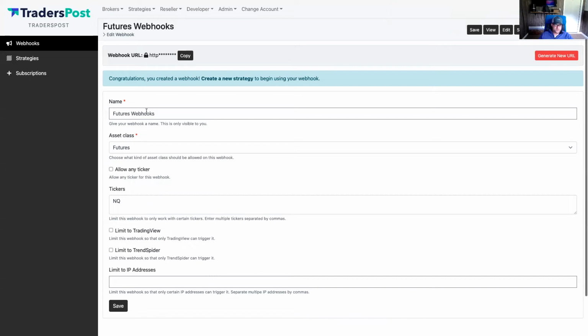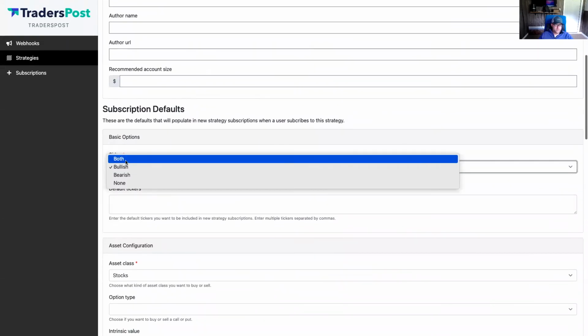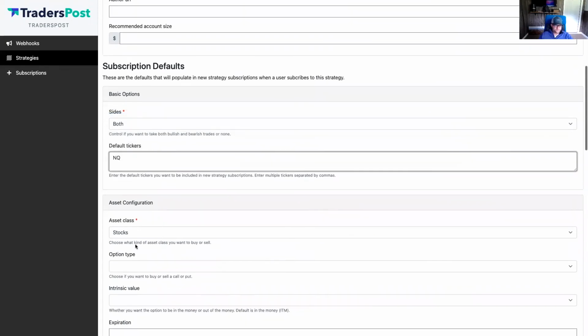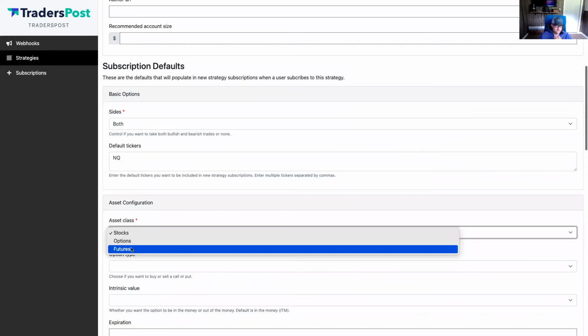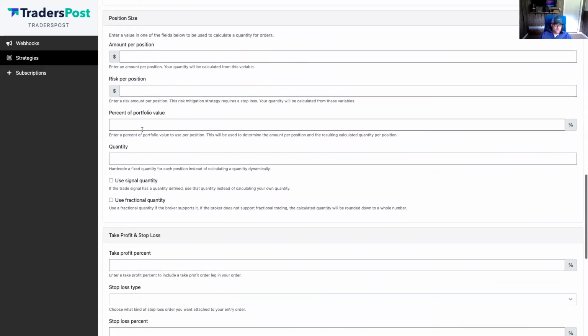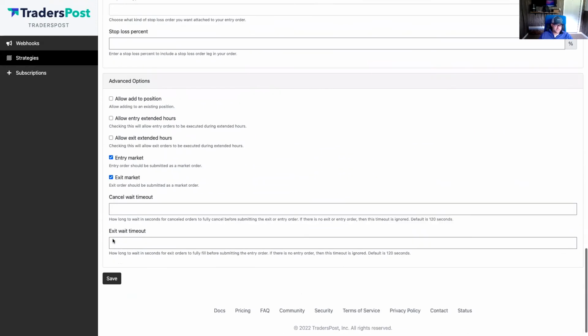So now we have this futures webhook. Let's create a new strategy associated to that futures webhook. We'll call this the futures strategy, and we'll associate it to the futures webhook. And we're going to take both sides, both bullish and bearish. Let's default it to NQ. And again, this is a futures strategy. So instead of choosing stocks, let's choose futures. And instead of doing a percent of portfolio value, let's just hard code it so it'll buy a quantity of 1. And let's enter market and exit market.